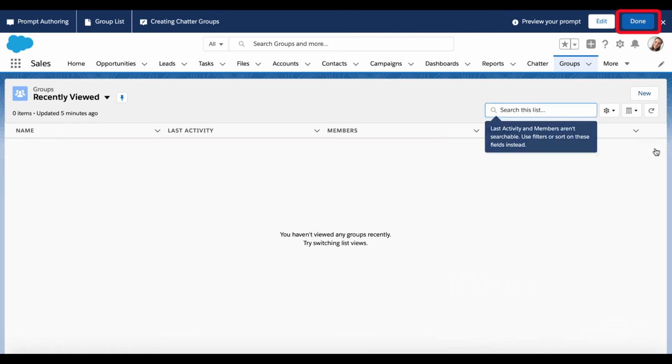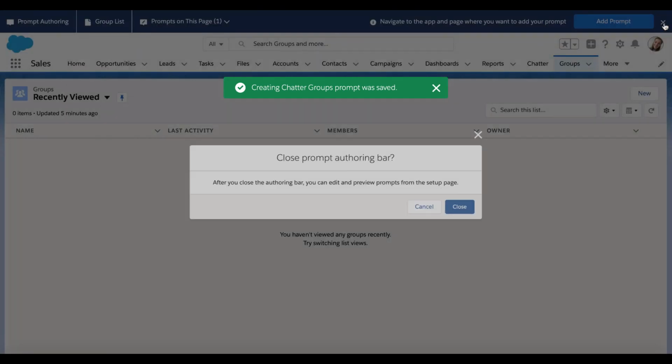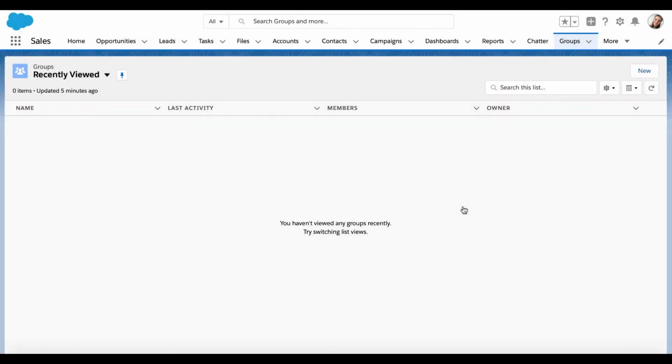If you are happy with that prompt, click Done. You can go on to create multiple prompts, and once you are finished, you just have to click the little cross in the top right and you will be taken back to your org.